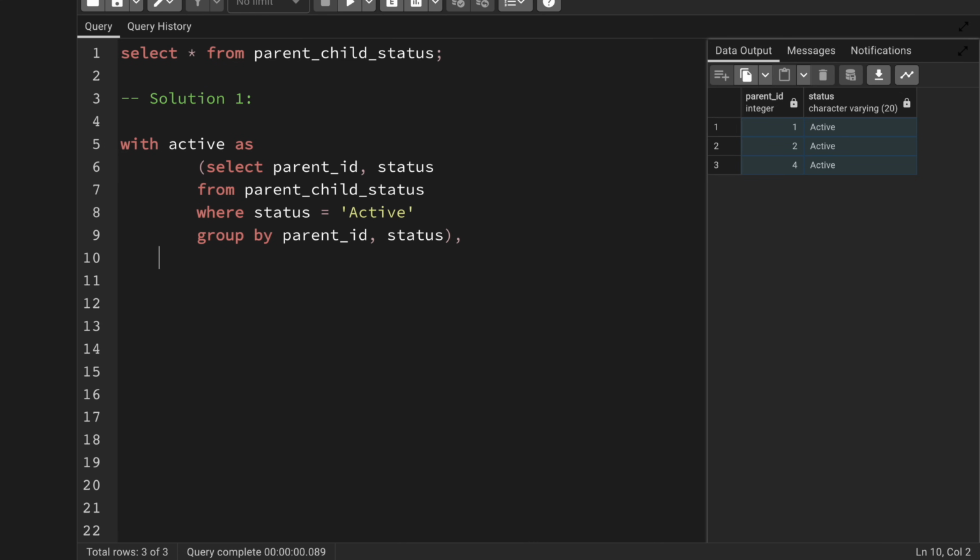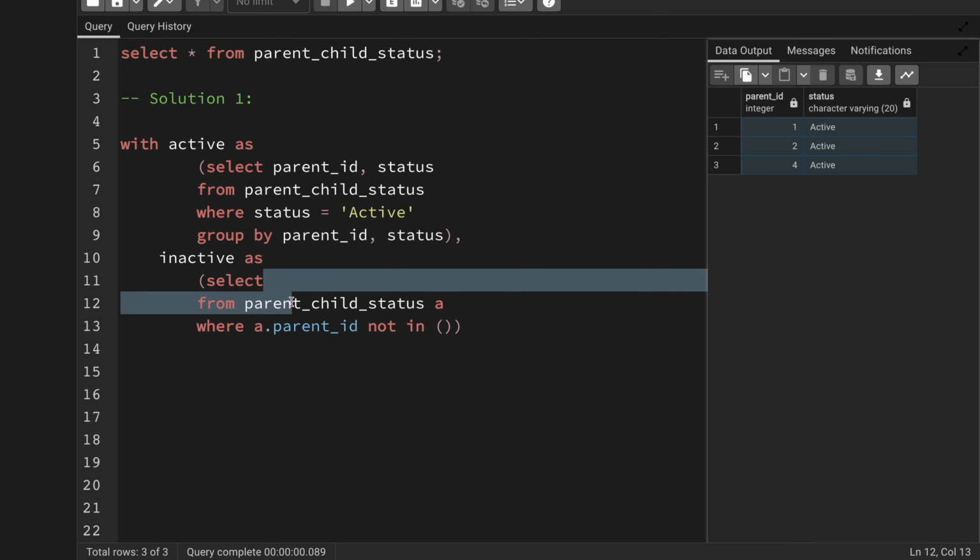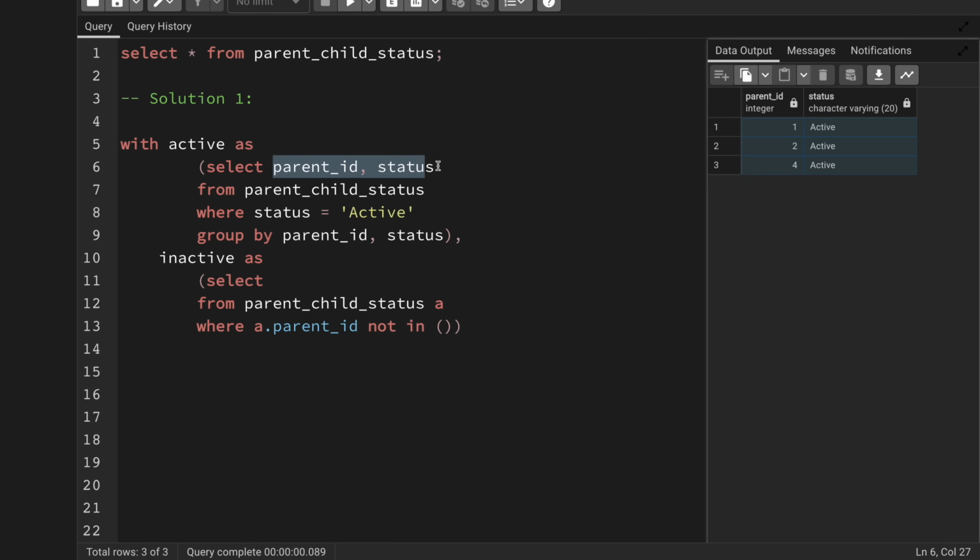I'll start my next CTE, and I'll call this inactive. I'll say AS, and here I'm going to write a query to fetch from the main table, that is parent child status. I'll call it A, where a.parent ID is not in. So I'm trying to fetch all the inactive parents, right? In fact, I'll just put these two columns here, parent ID and status.